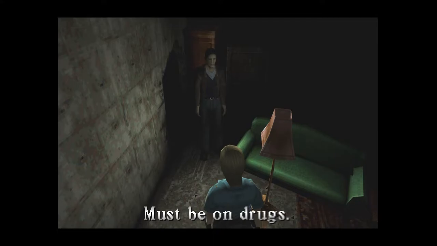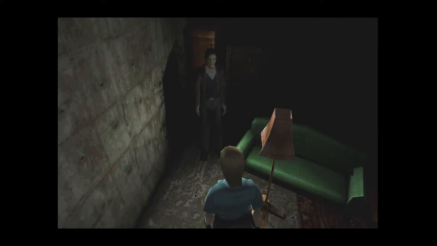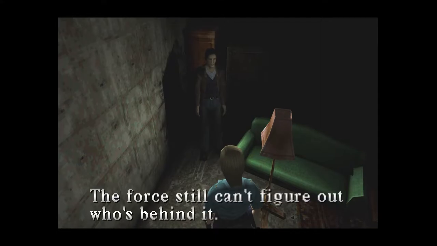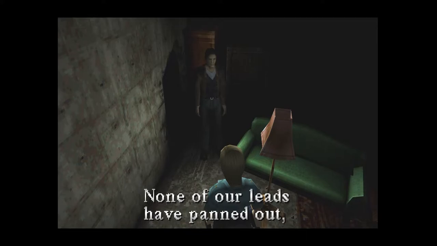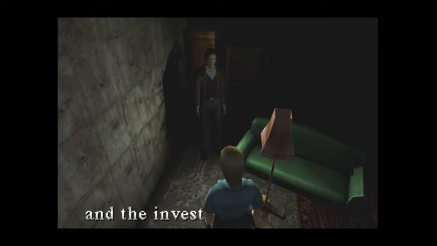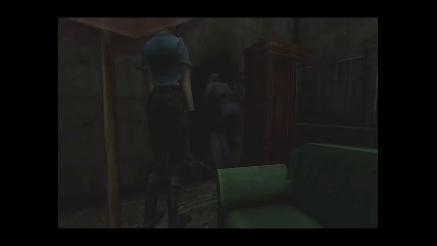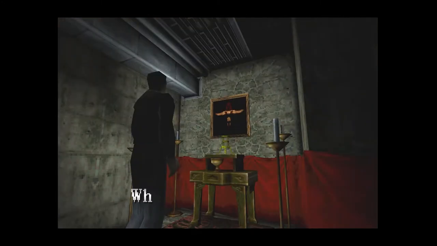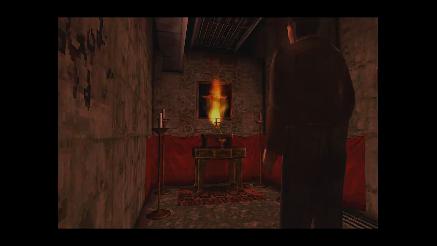Sybil then brings up an important point about the town. The police have been investigating a narcotic scandal within Silent Hill. Drugs are being distributed to tourists who come to the town, and the police have been unable to find out who is behind it. This will be good to keep in mind for later. Harry makes his way through the passage and discovers a strange altar. It ignites in flames, and Harry is transported out of this realm.